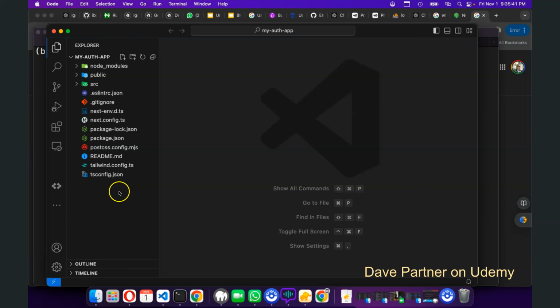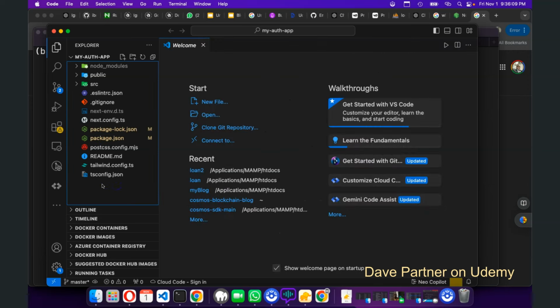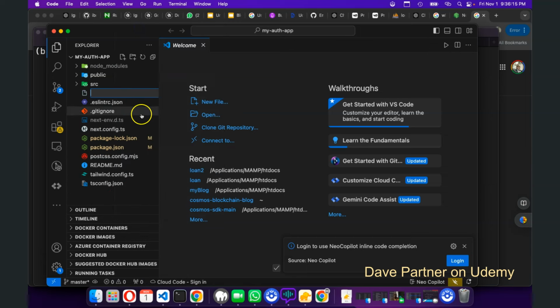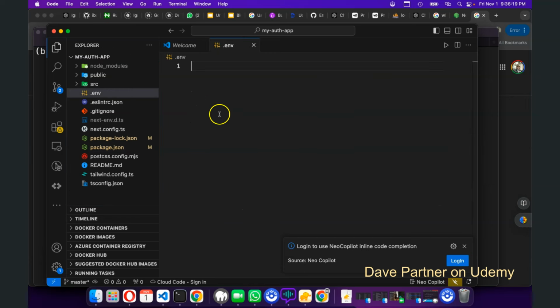Okay, so first thing we look out for is the files to connect our DB. So we need a .env file so we can register our database stuff. So I'm just going to put new file .env. Okay, so this is where we're going to write our database code.